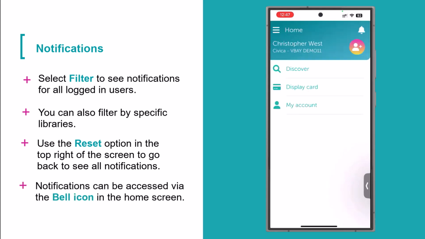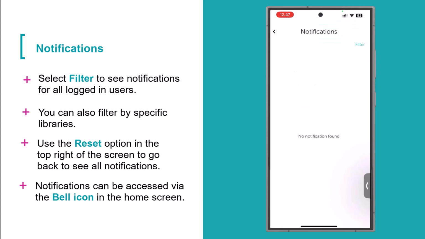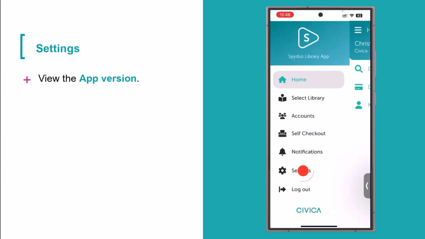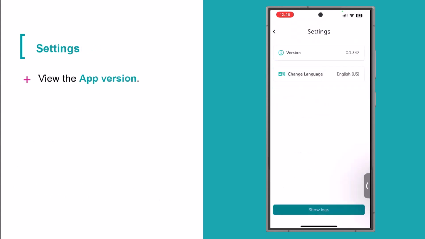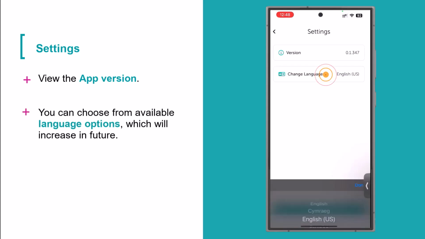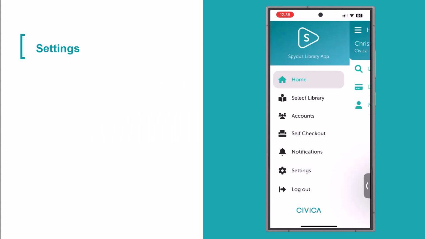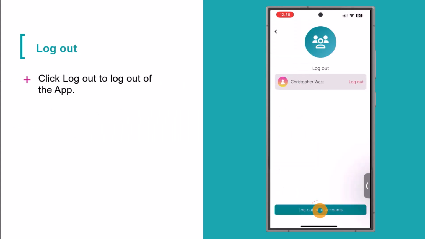Notifications can also be accessed by selecting the bell icon in the top right of the home screen of the app at once. In Settings, you can view the version of the app you are using and choose from available language options, which will increase in future. Use the final item in the menu to log out of the app.